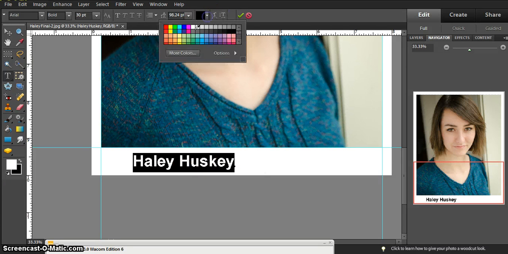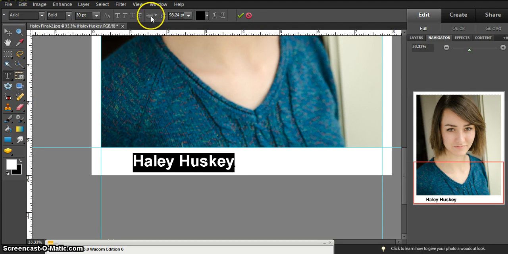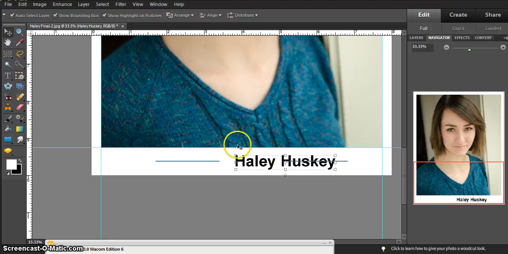And then you can change the color of your name right here with this tool. You can change the size right here. You can change the font right here. We'll say that's good. One thing we do want to change is the alignment, which is just like it is on Microsoft Word. We're going to left align this one, and then we're going to go back to the Move tool and start dragging it over.